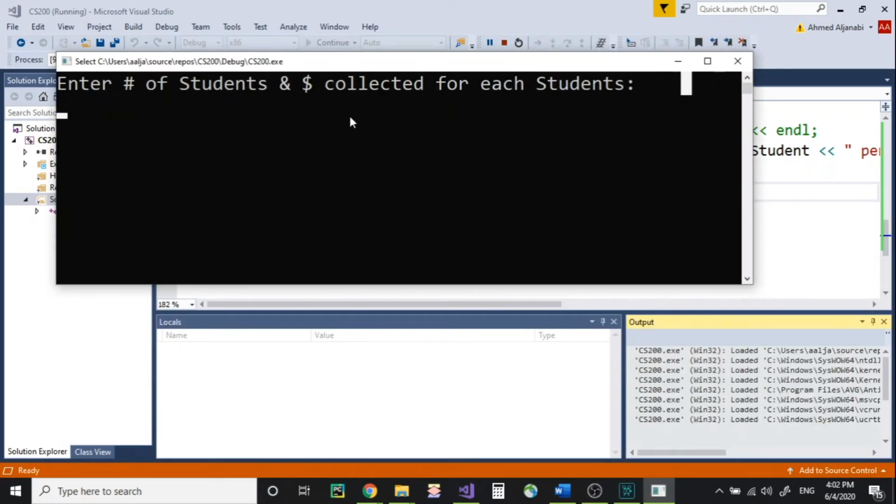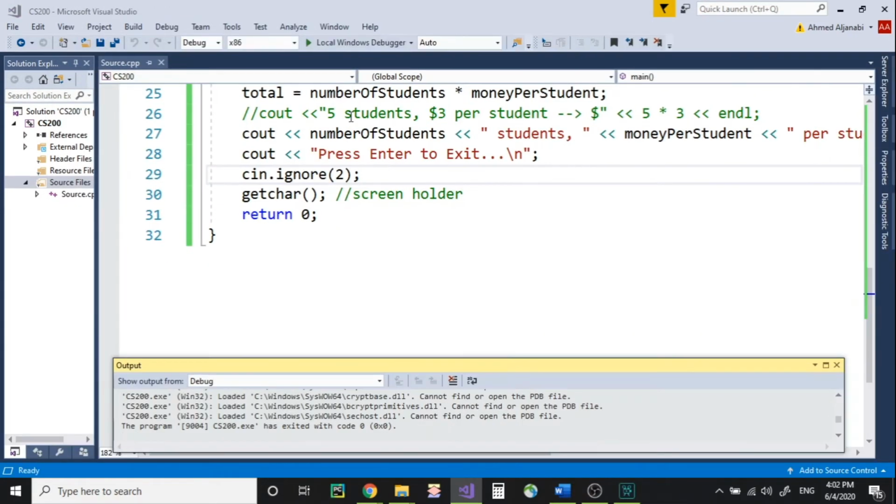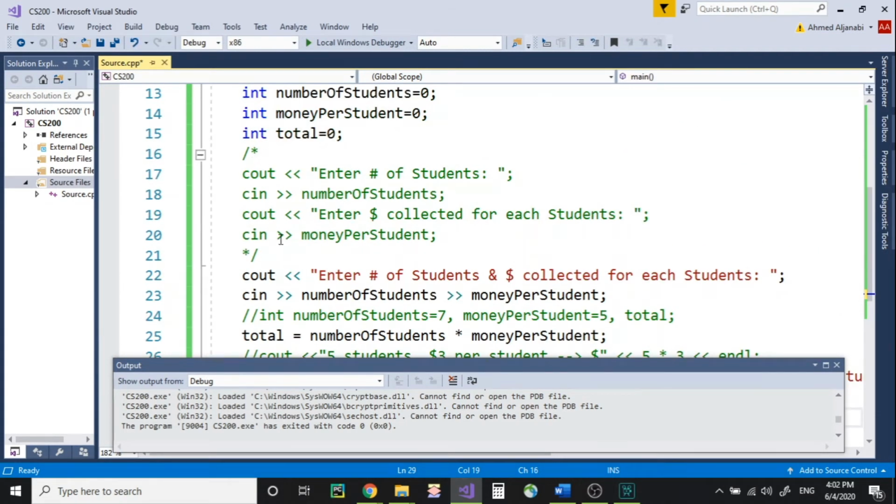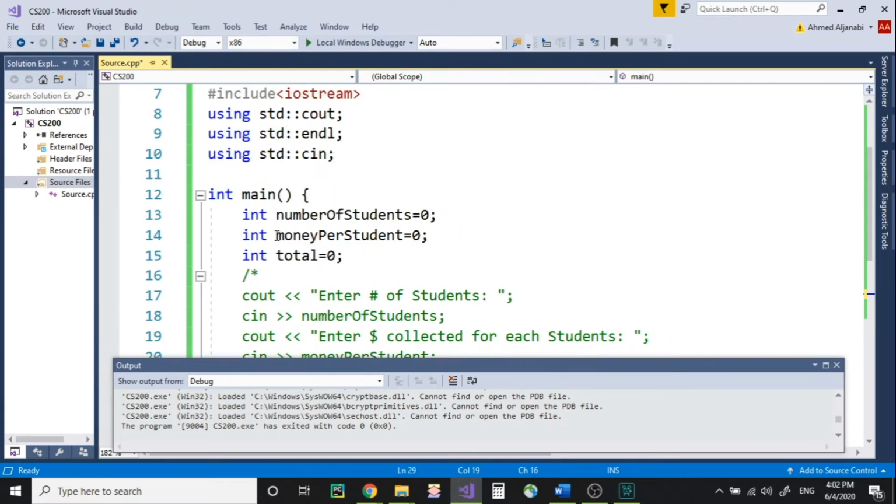Let's try again. 10 and 2.5. Nope, that didn't work. Okay. I'm going to show you another example about why it is not working. Basically, because I'm trying to assign a number with decimal points to an integer. It's usually acceptable, but what's going to happen is the compiler will ignore the 0.5 and just take the 2.